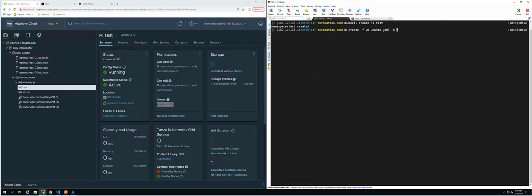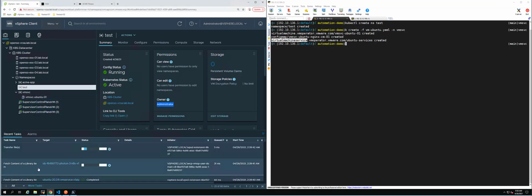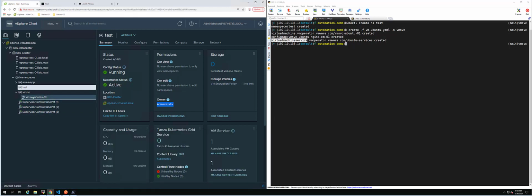And I'm gonna deploy that into the VM service namespace, not the test one. And you can see it's created for me 3 different objects: the virtual machine, the config map, and the virtual machine service. Those are 3 different objects that I've declared in my YAML file to basically create that VM. Now you can already see that there's a deploy OVF task that is being created. So the VM is being created right now.